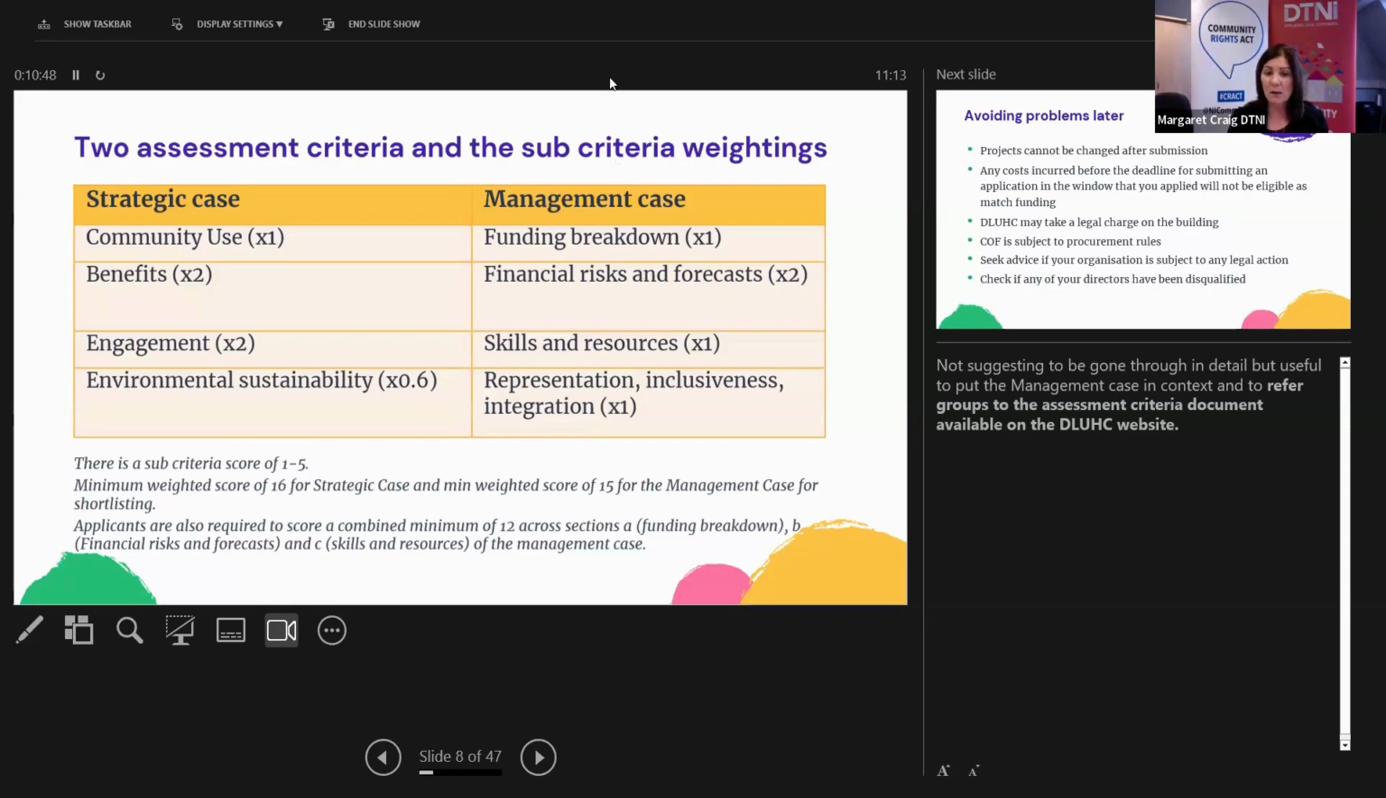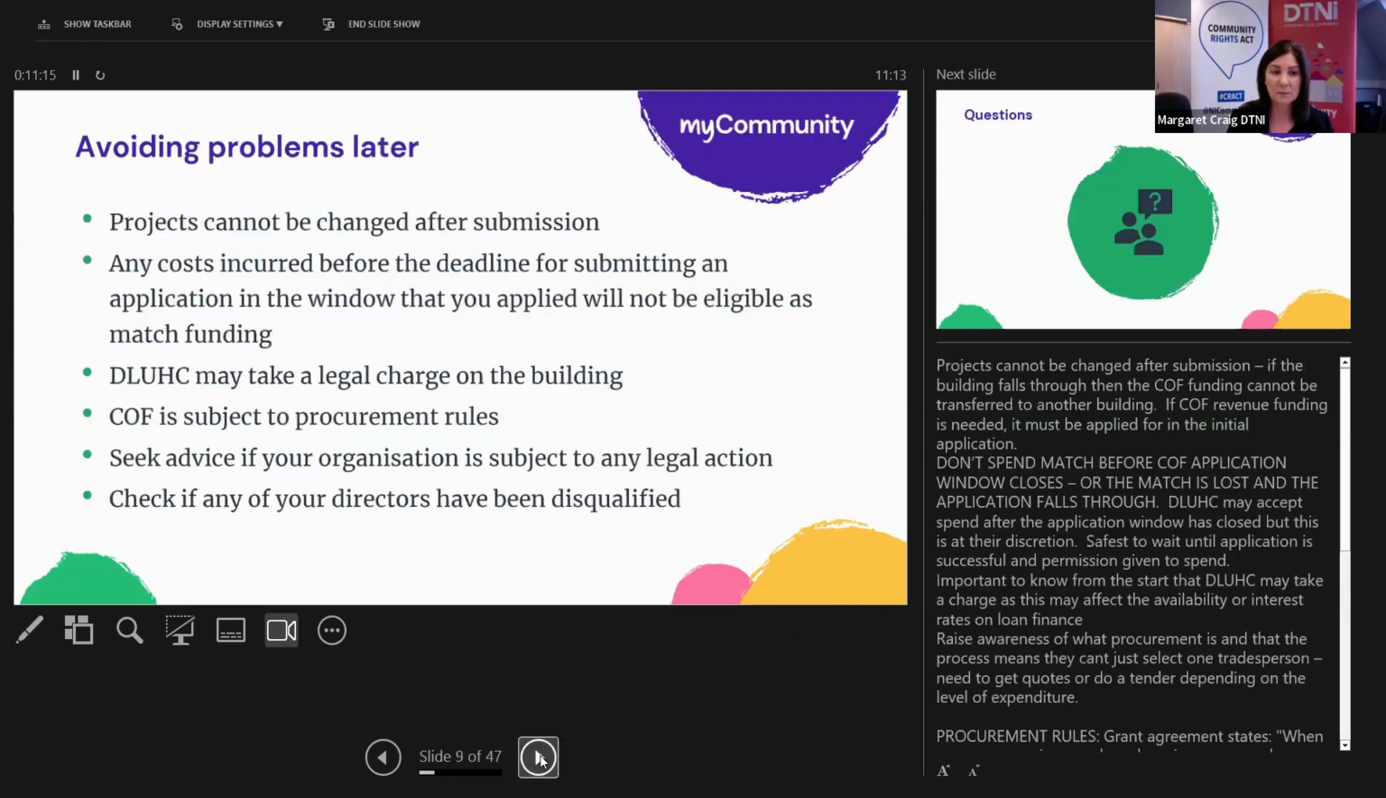That could be within your organisation, with your board, or if you work with volunteers, the skills of your volunteers, and representation, inclusiveness and integration. That's like, for Northern Ireland, our Section 75, that you just comply with that. Deirdre's going to go into this in a lot more detail, and that's what the webinar is going to be based around, so I'm not going to dwell on that slide at all. We'll just move forward, Deirdre.